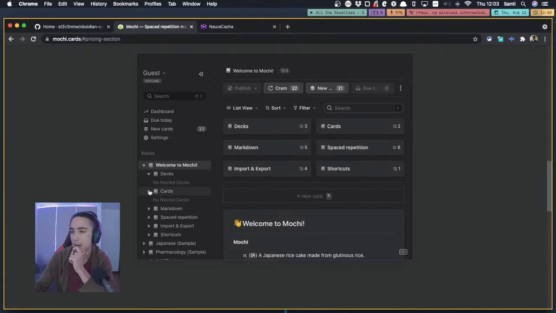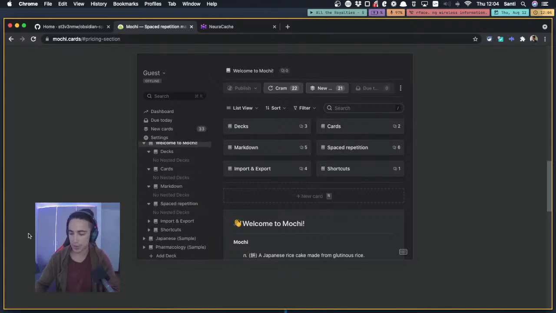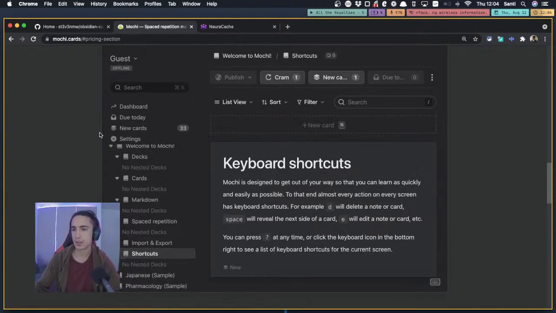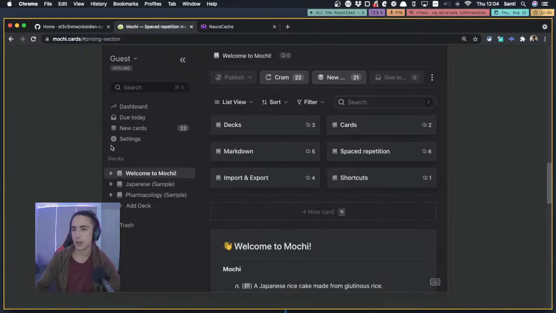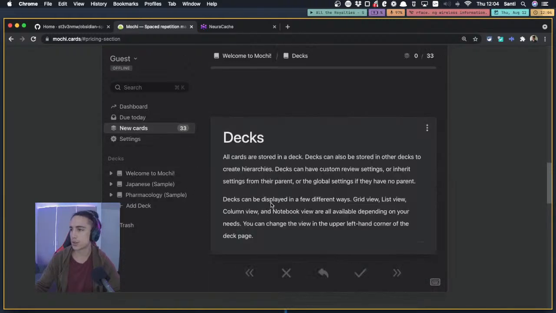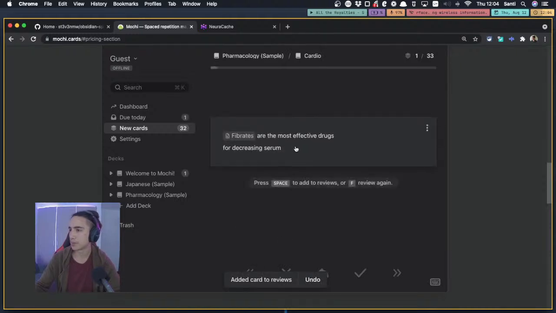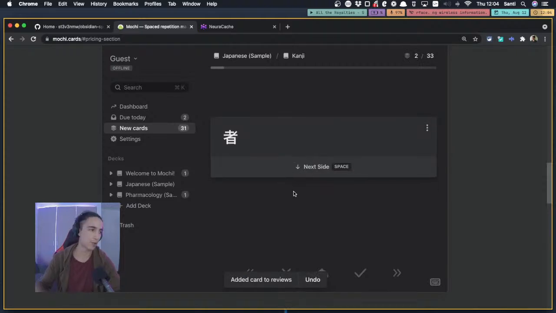Decks, cards, markdown, space repetition. I'll make this a bit bigger for you. There we go. Import, export, shortcuts. Okay, so new cards. How do I organize things? So new cards. Press space to add to reviews or F to review again. Oh, I like the shortcut. That's really cool.